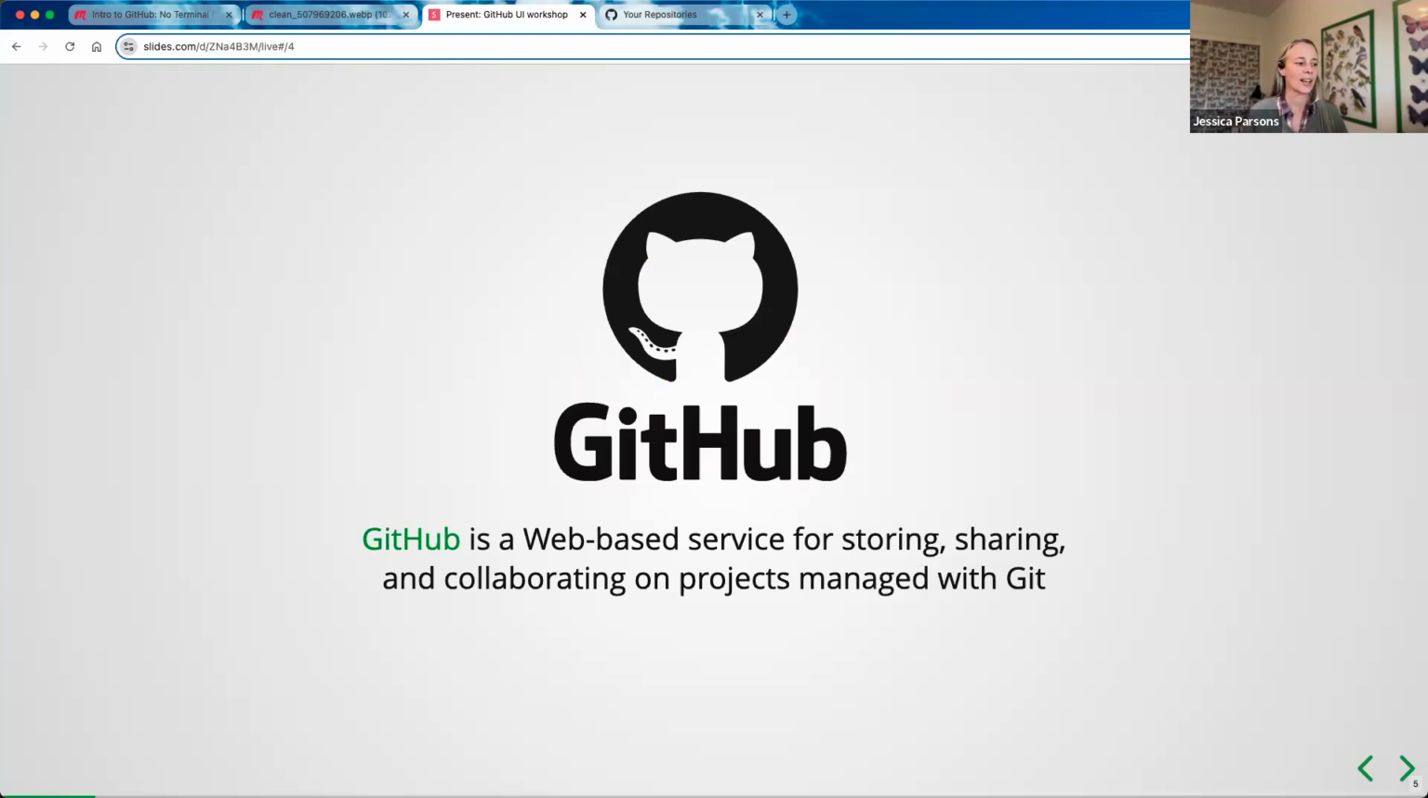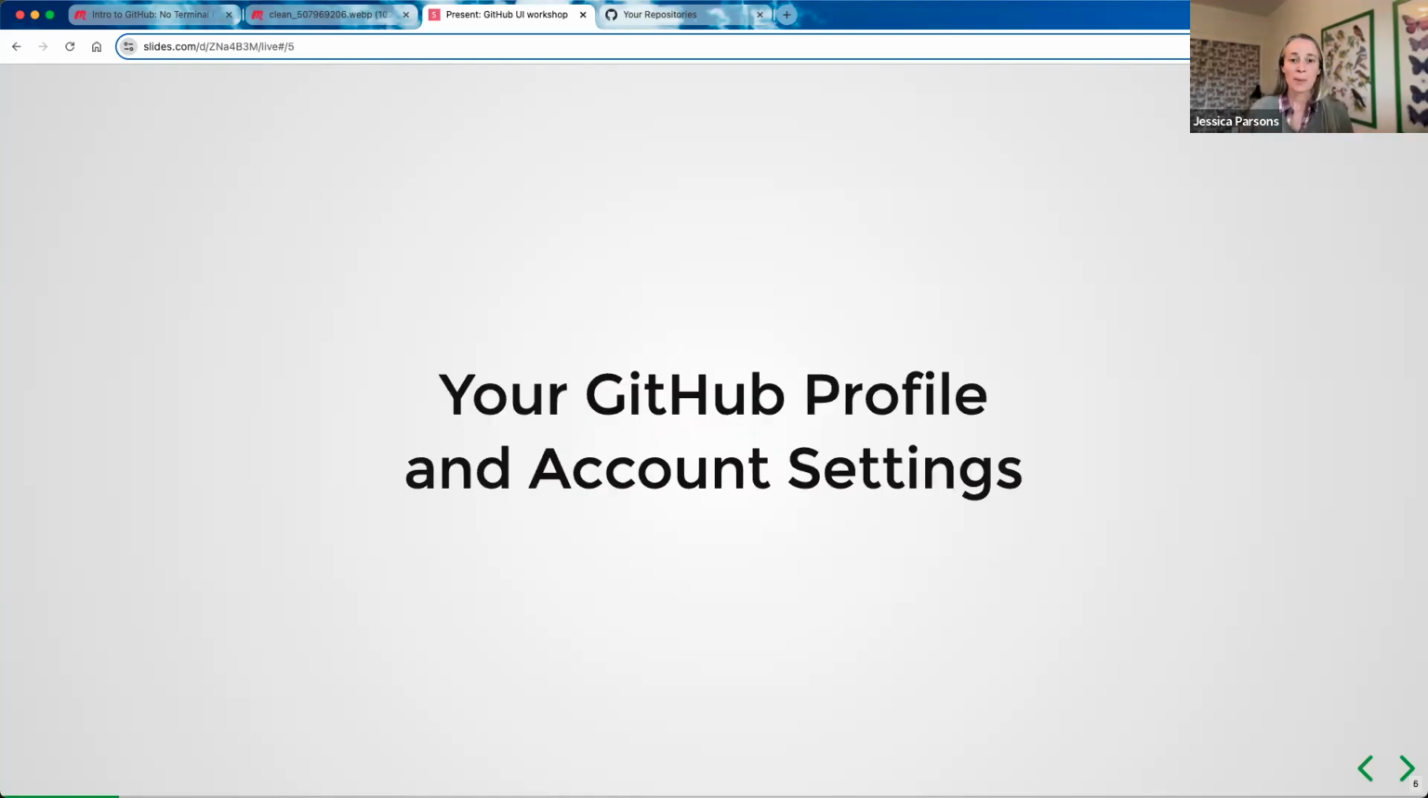But GitHub is actually a web-based service on top of Git that is made for storing, sharing, and collaborating on projects that are managed with Git. Their initial tagline for the product when they first released in 2008 was social code hosting. So it was the idea of making coding social and contributing with others on your code. So inside GitHub, you have a profile. It is, in a way, kind of a social media format for code. And you have a profile just like you would in other things.